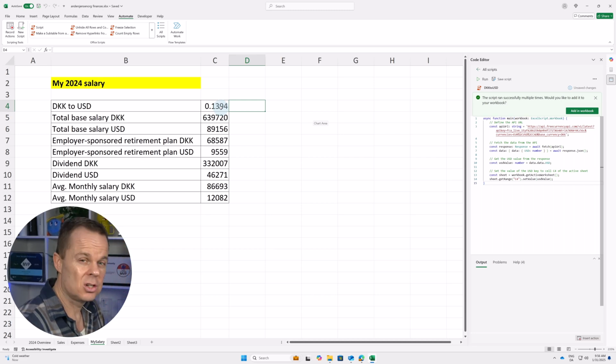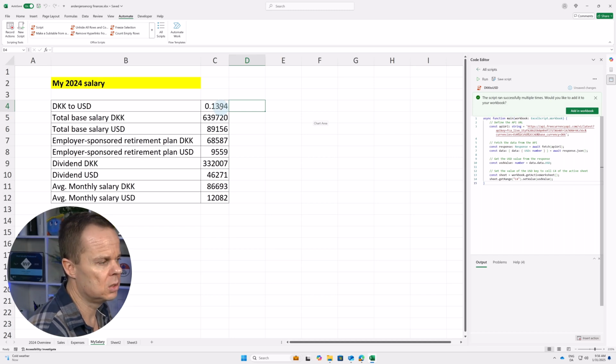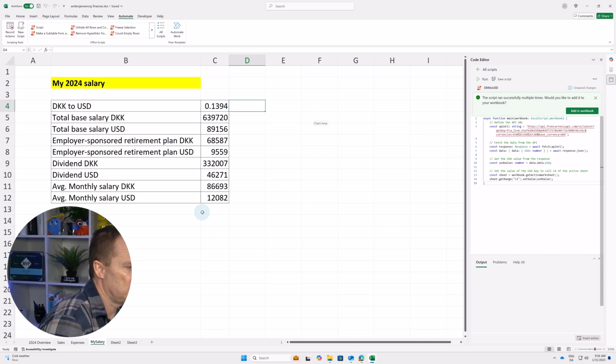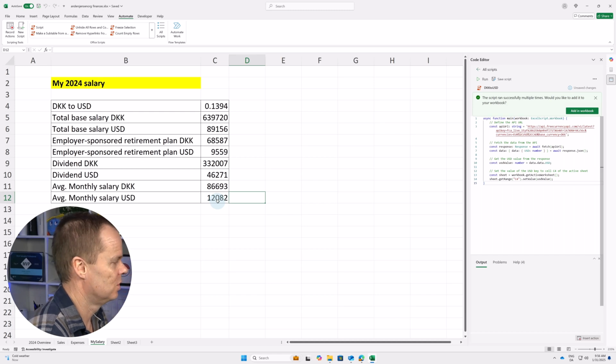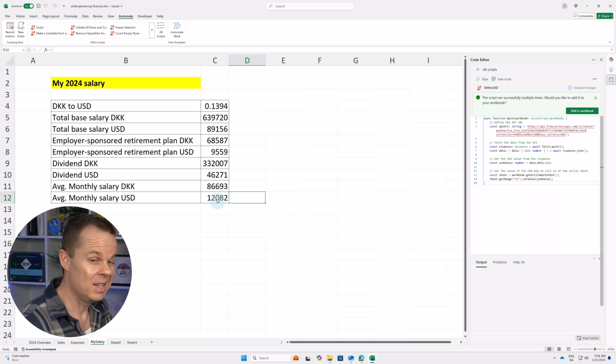The smart thing here is also that we can schedule these. With Power Automate, we can schedule these Office scripts probably just to run each night. Then this would be updated all the time. Here you can also see that my average monthly salary in US dollar was $12,082. That's it. That's how advanced you can actually get in Excel with Copilot.